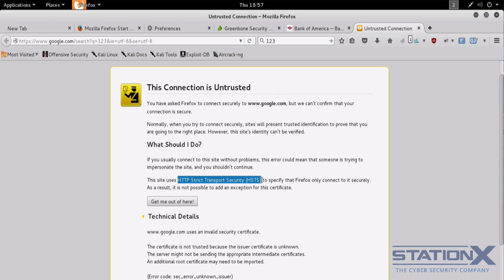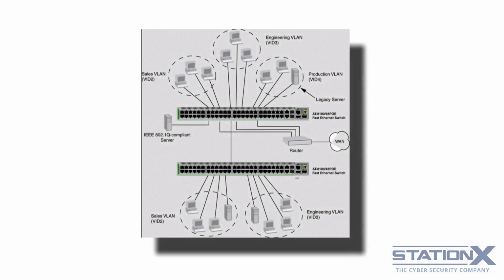HTTP Strict Transport Security. Other ways to prevent SSL stripping and also ARP spoofing and poisoning is to use virtual LANs and other forms of network isolation. A virtual LAN prevents traffic going from one area of the network to another area of the network using a switch and special tags. If you're interested in that sort of thing, then Google around VLANs.